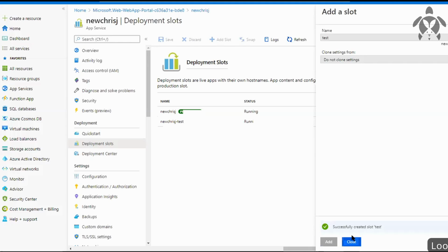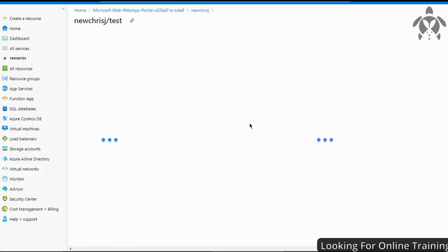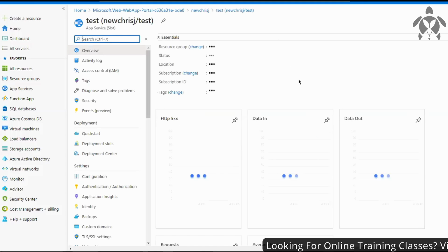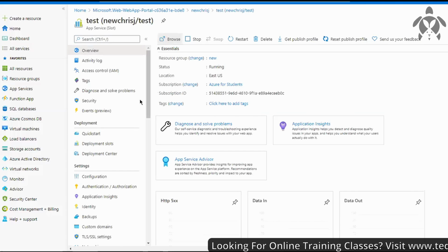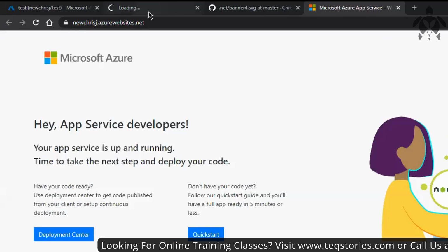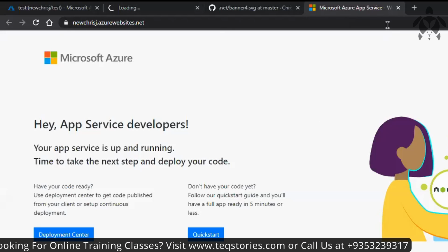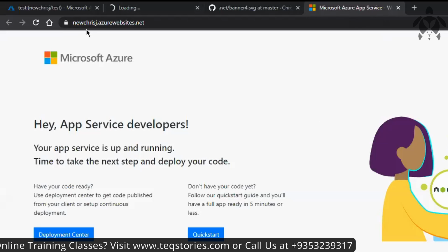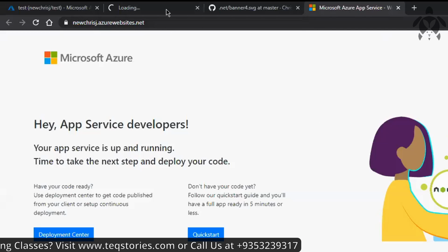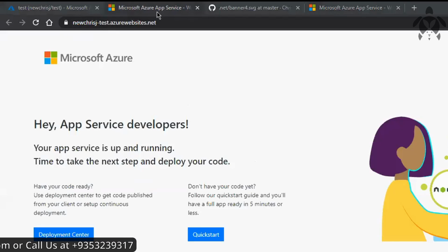All right, it has been successfully created. If I go inside this one, I'm going to have the same thing, the same page I got here. See here, this was the URL for the main one, the production page: newChrisJ.azurewebsites.net. And let us see what is here. It is saying newChrisJ-test.azurewebsites.net, and everything is the same.